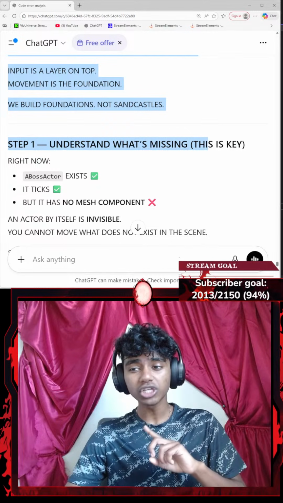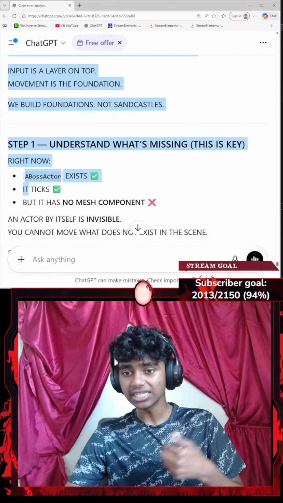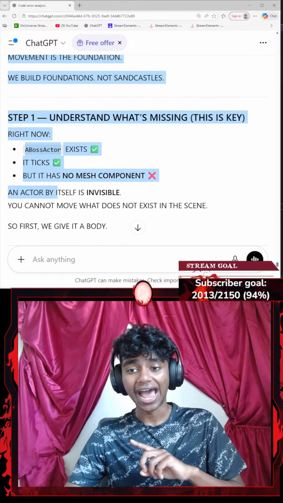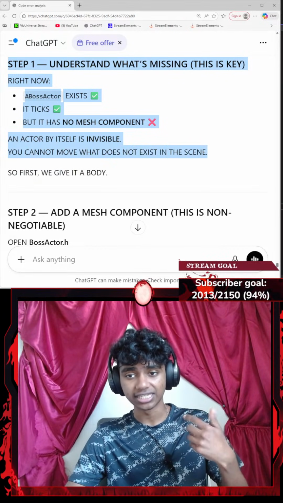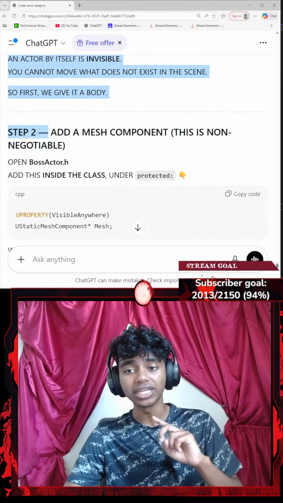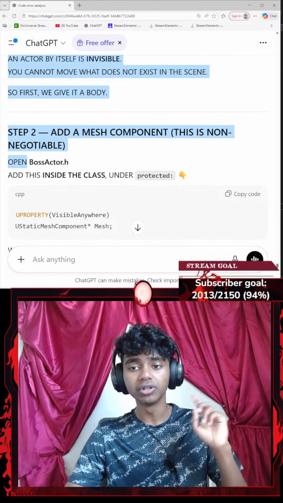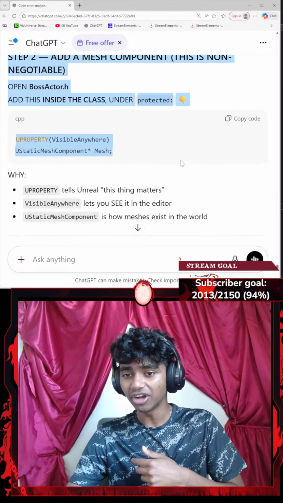Step 1, understand what's missing. Right now, actor boss exists. It ticks, okay, but it has no mesh component. An actor by itself is invisible, so you cannot move what does not exist in the scene. So first we give it a body. Step 2, add a mesh component. This is non-negotiable. Open boss actor.h. Add this inside the class under protected.